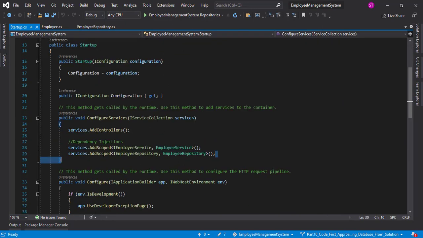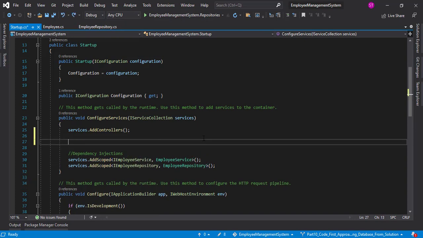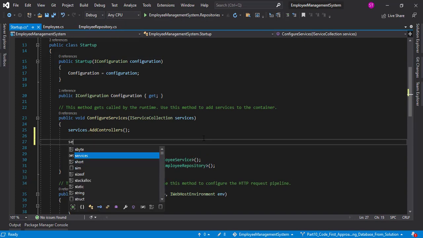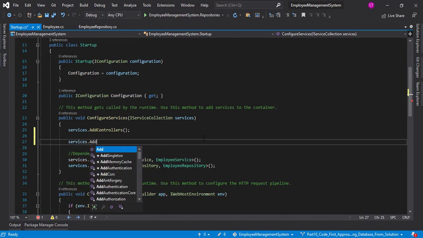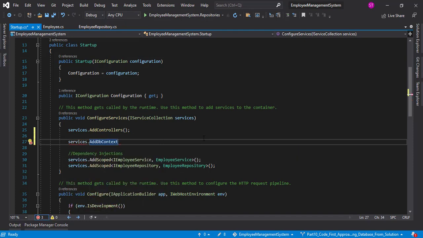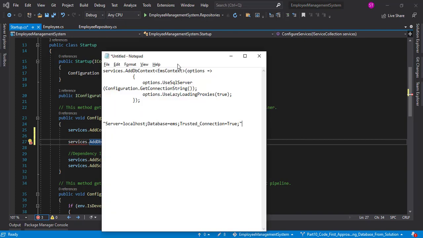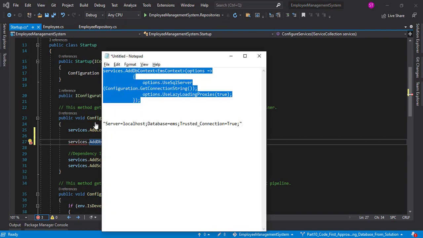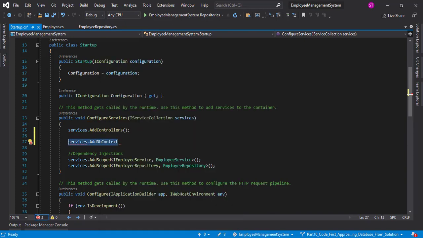But we won't be writing add scope, transient or singleton for the database. Instead, we will be using a separate method named add db context. So let me add that. Yeah, this is the one. And instead of writing the entire thing, I have it copied here. I'll simply copy this and paste it here.